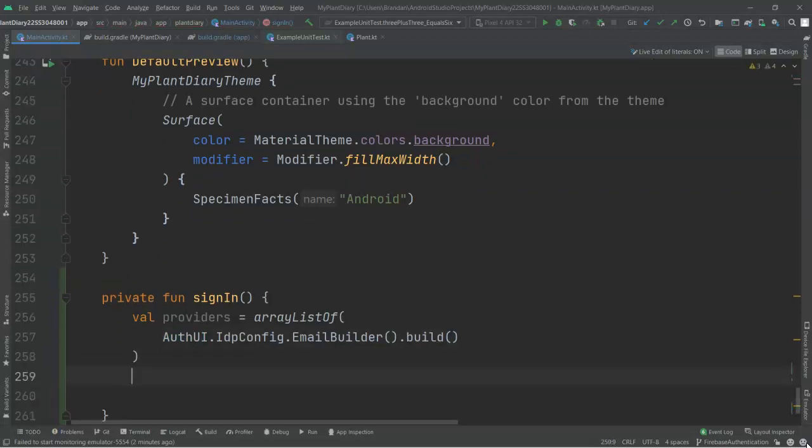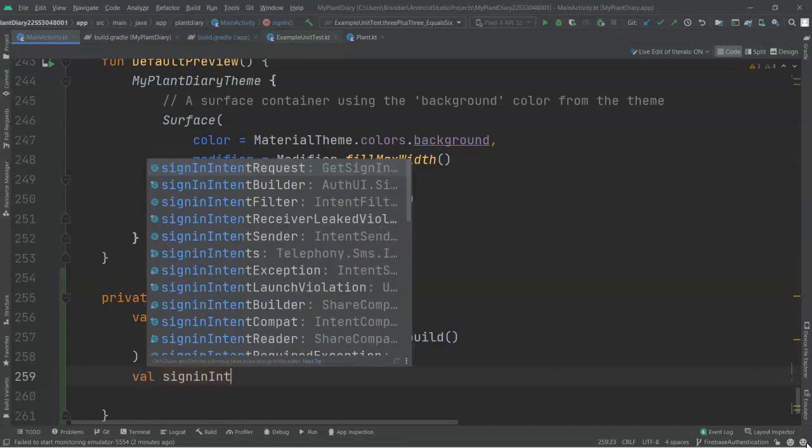Next, we need to make an intent. And remember that an intent is an indication that we want to do something. We want to open something in a browser. We want to toggle the camera on. We want to open an image gallery, something like that. In this case, we're saying that our intent is that we want to authenticate the user. So let's declare an intent.